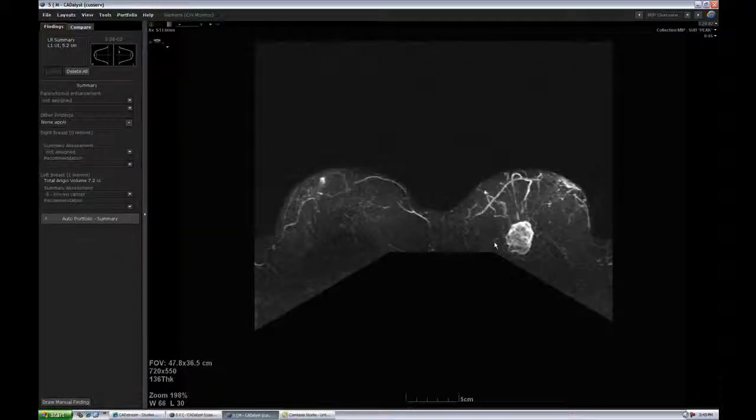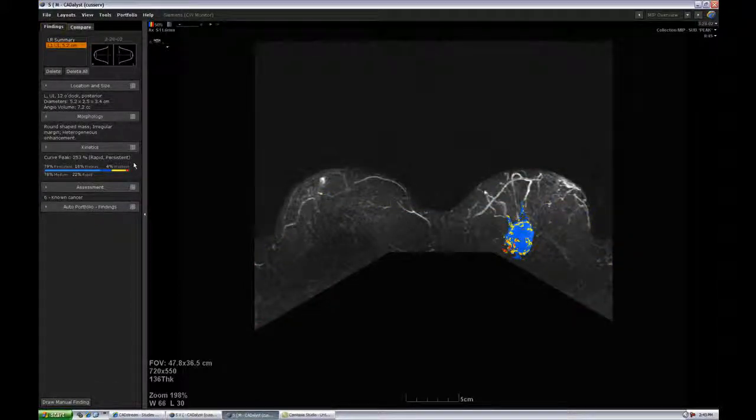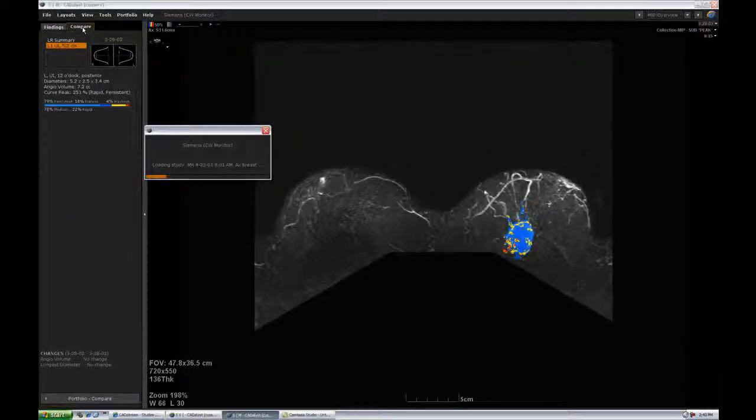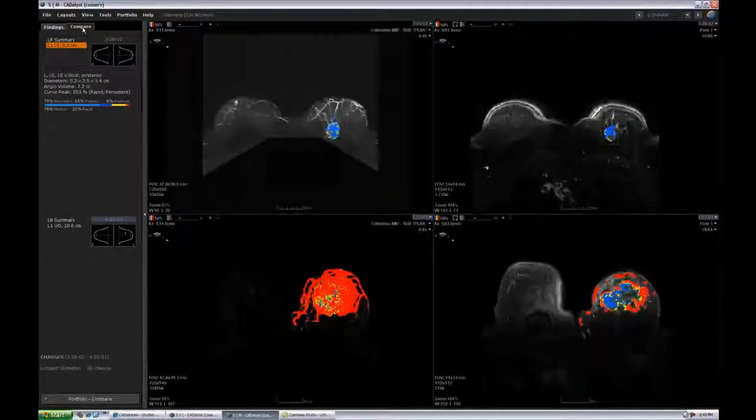First of all, go to your MIP image, identify the lesion as it is today, put your angiogenesis map on, then click on the lesion. The computer will automatically calculate the data for the lesion today. Then, in the Findings panel, select the Compare tab. The computer will automatically find the prior case for you and bring up the relevant images at the correct level.